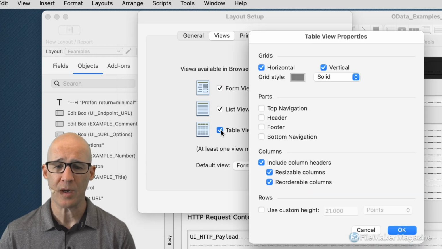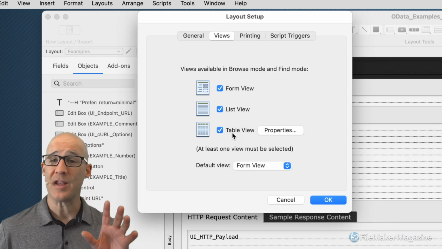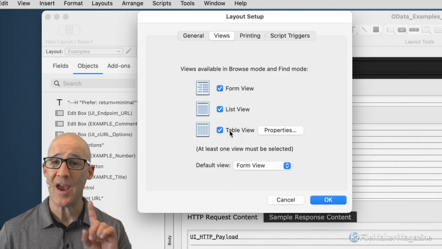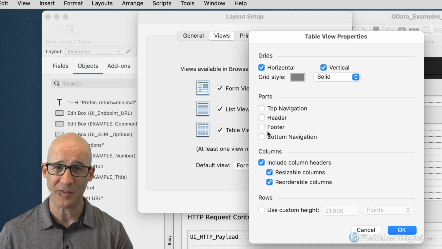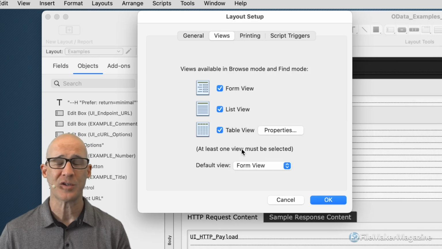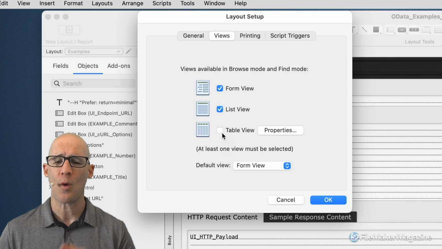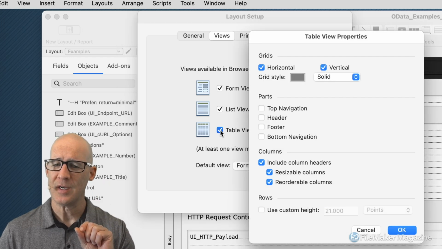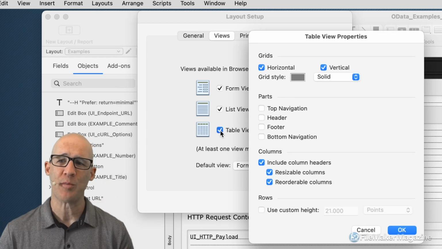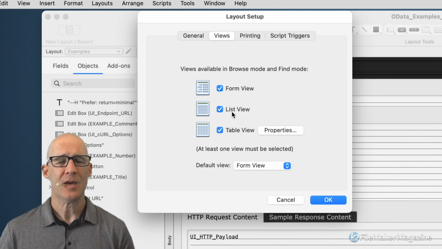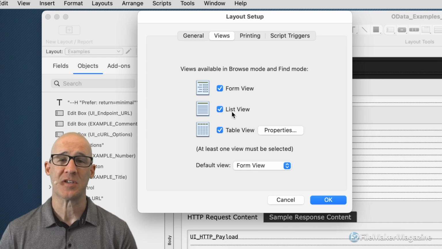I have no idea why, but that must be a change that FileMaker made. It used to be that you would click the table view and you would have to click on properties in order to get this window up, but working here in FileMaker 21, I guess somebody decided that when you click the checkbox, it now brings up the table view properties by default. Interesting. Don't know if that's documented, but just discovered it.